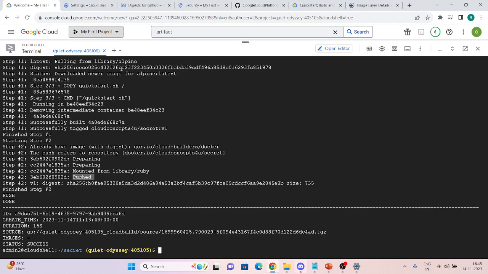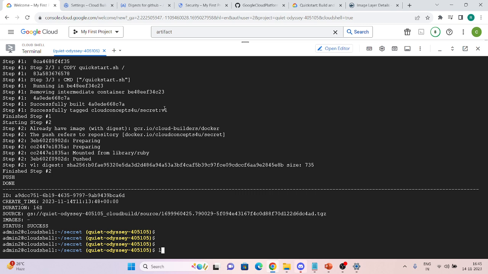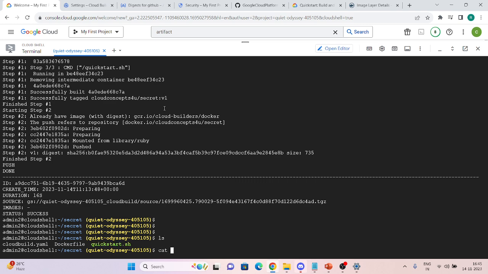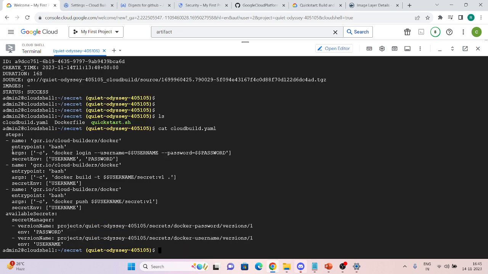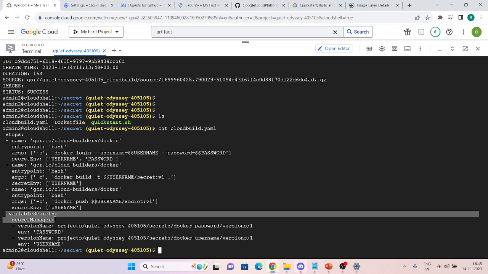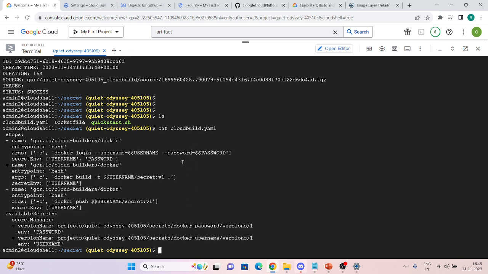So we have done our demo here. This is our file which we have used, cloudbuild.yml. This is all we do: just log in, and once that has succeeded, we build the image and push the image, and we are just using available secrets. We are just calling the secret from Secret Manager and using the secrets inside our build steps.